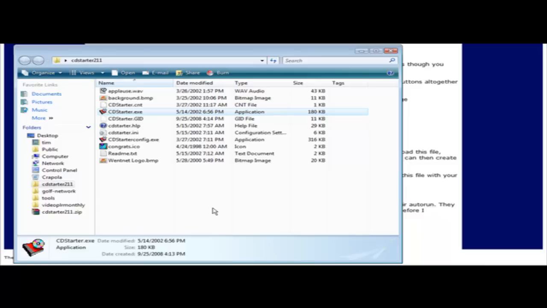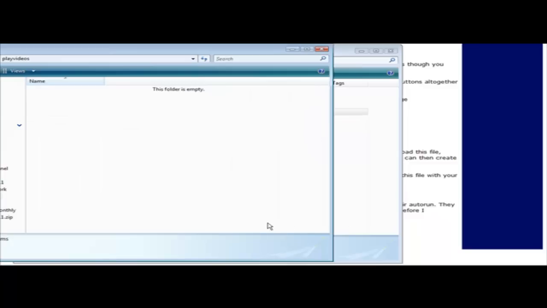Okay, so what I'm going to do is I'm going to have it play different videos. I'm going to load up three different videos and make it play it. So the first thing I need to do is create a folder that's empty and then put everything in it I want it to play. So I've created this folder called Play Videos, and in here I'm going to place the videos I want it to play. Now there's many other things I could do with this, but this is what I choose.